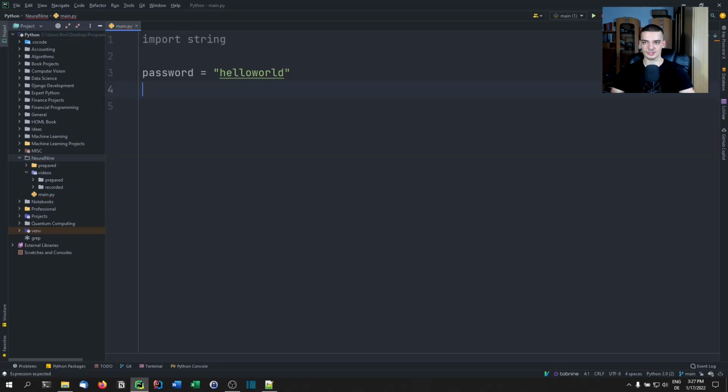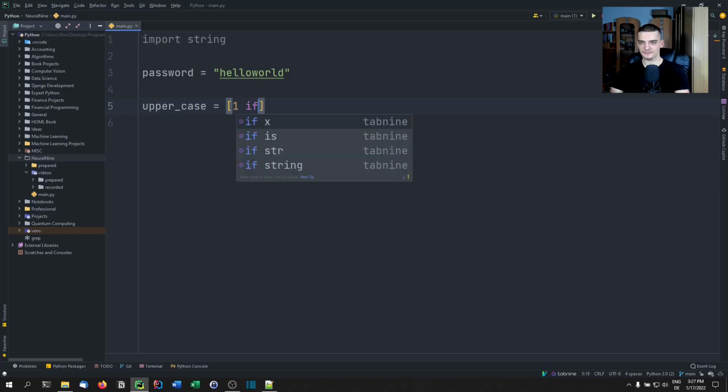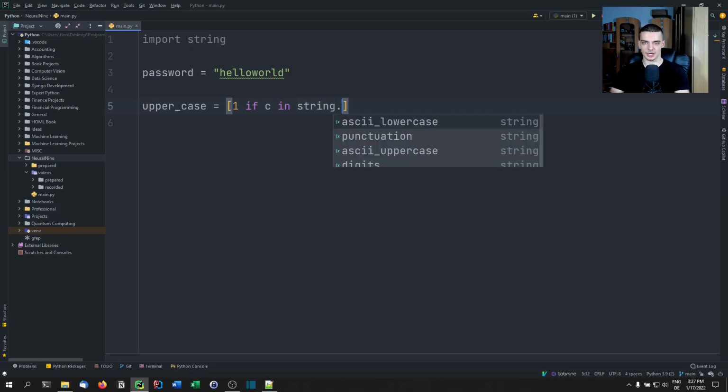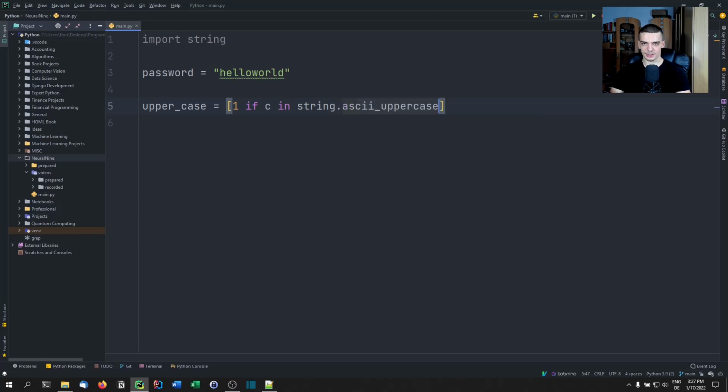but I think a better way is to use list comprehensions. So what we can do here is we can say uppercase, indicating either yes or no. And what we do here is we say list comprehension and then 1, indicating yes or existent, if c is in string.ascii_uppercase, else 0, for c in password. Yeah. So essentially, let me just see if I'm not blocking this.